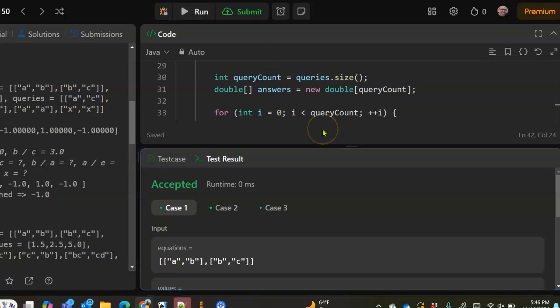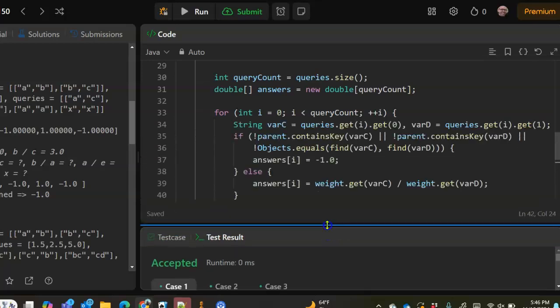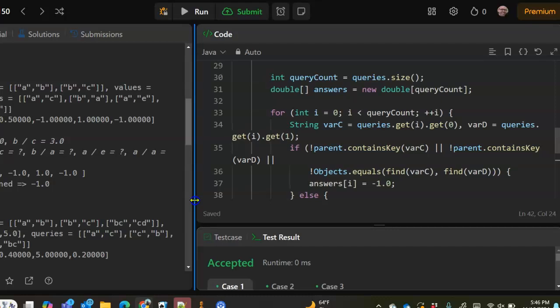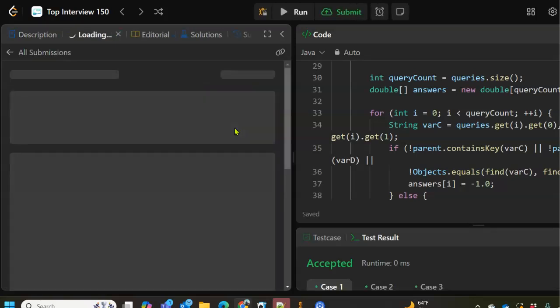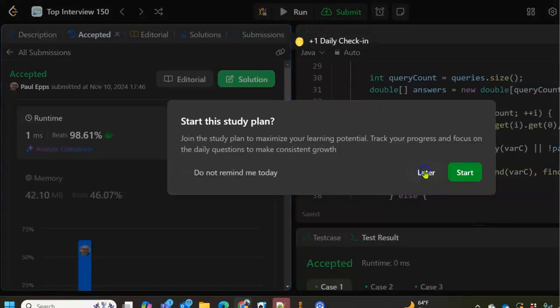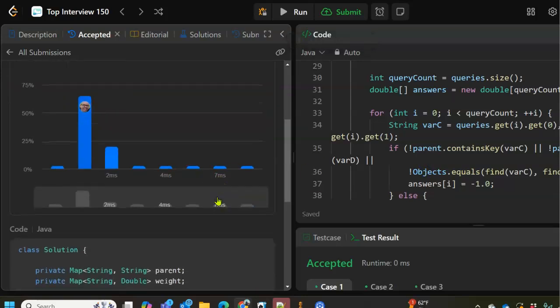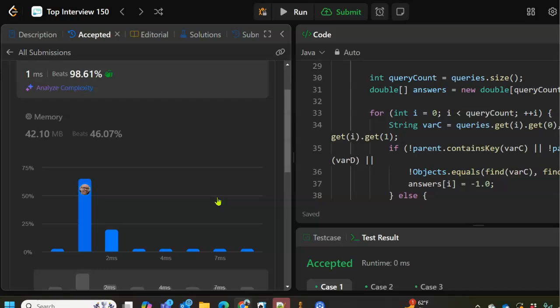Oh my God. I can't believe that ran the first try. All right. So that's the base cases. Let's try and submit the whole thing. Hmm. 1 millisecond. Okay. Yeah, so that's it. 1 millisecond, 2 milliseconds. I don't know.